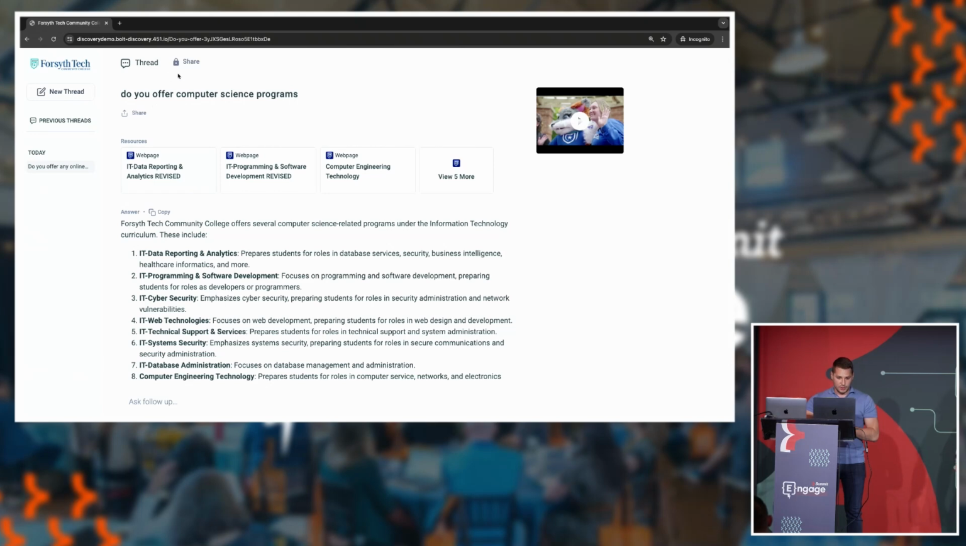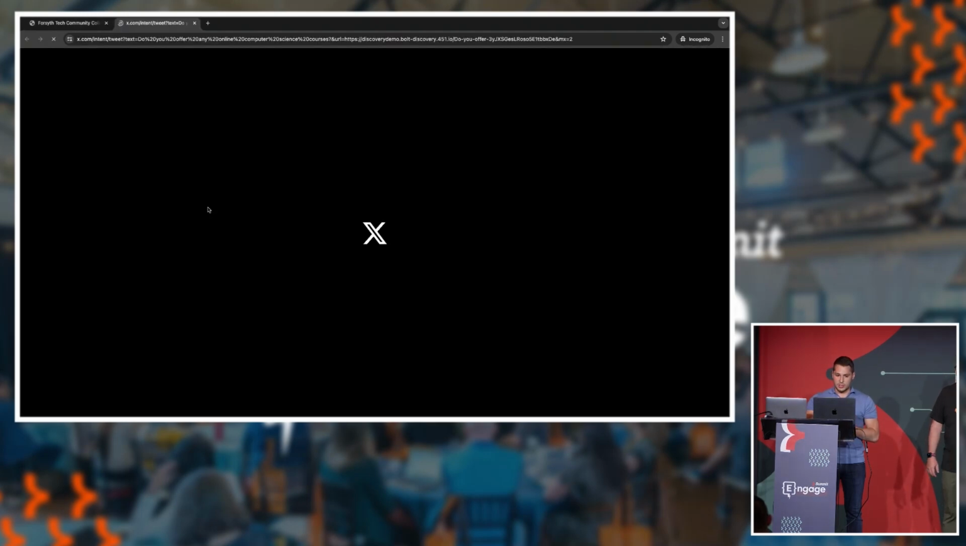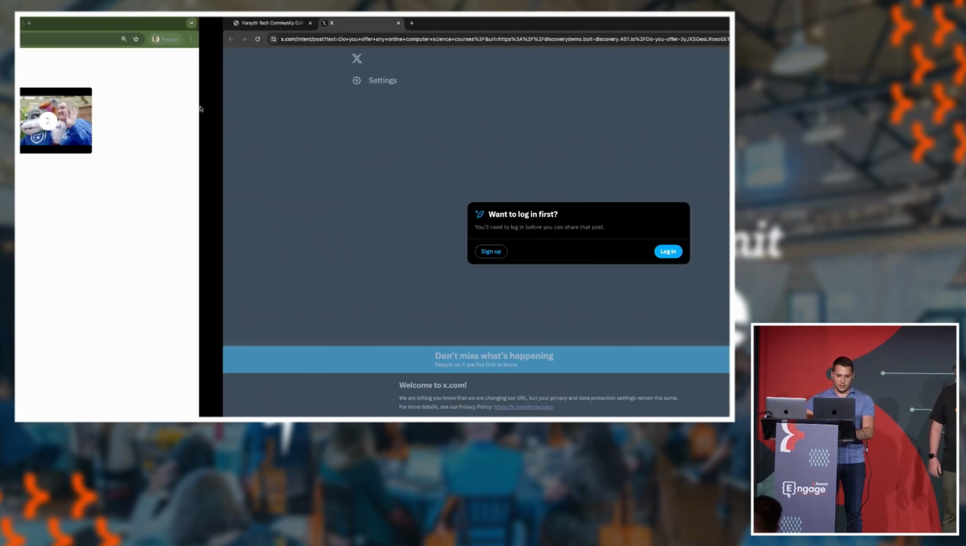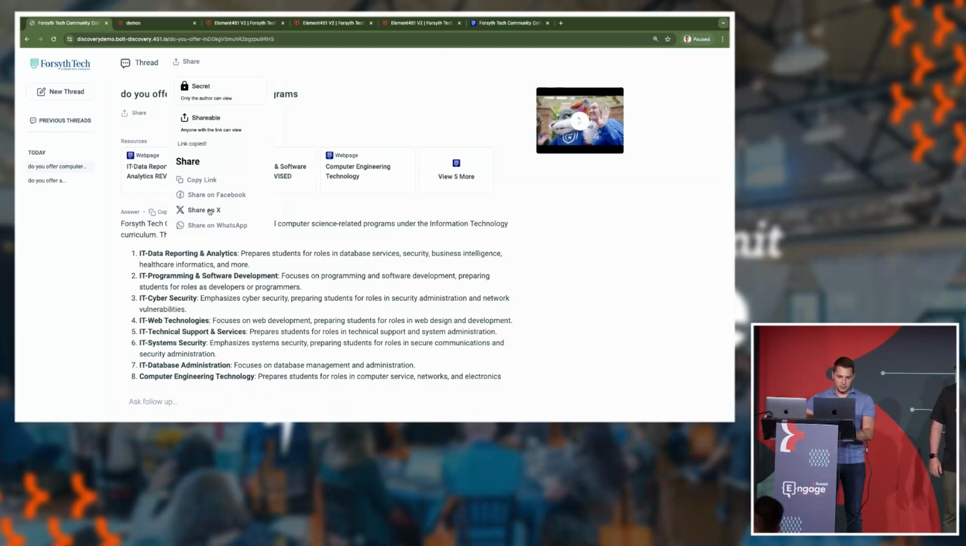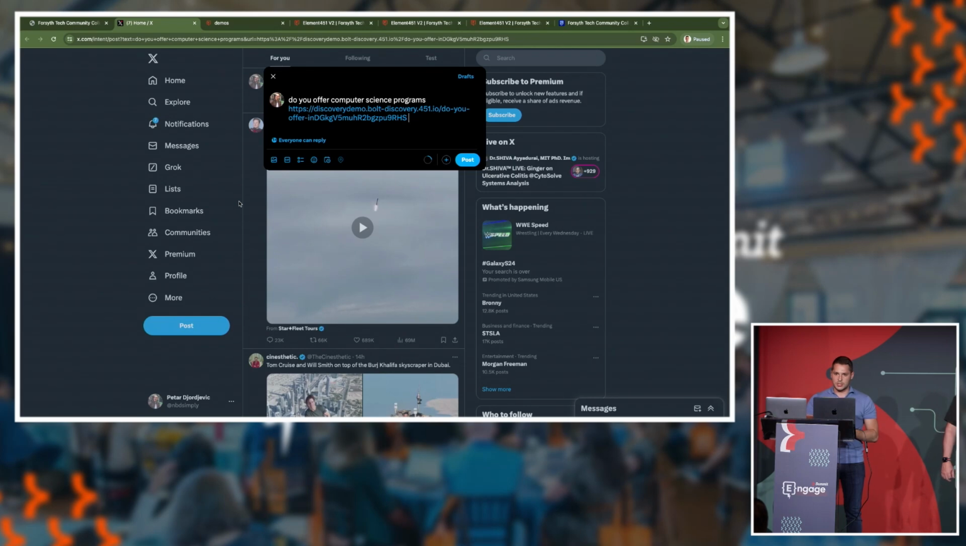I want to show one more thing here, which is that we offer sharing with share on Facebook, share on X, or share on WhatsApp, where basically we'll just integrate, go on Twitter. Sorry, I'm not logged in this one. Let me go here. And it basically creates a tweet, and you can post that or send it on Facebook or send it to somebody on WhatsApp as well.